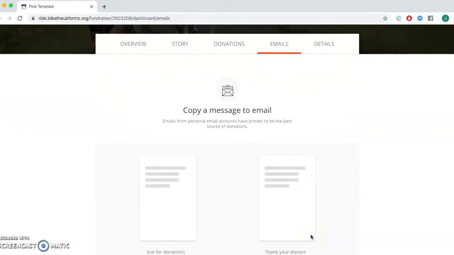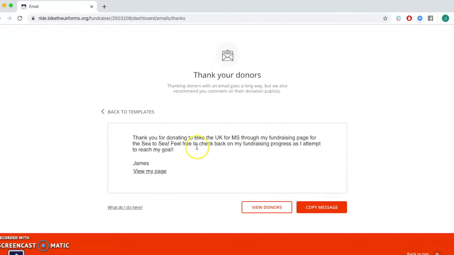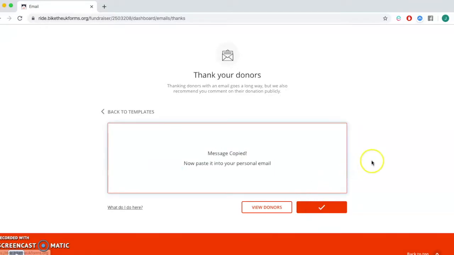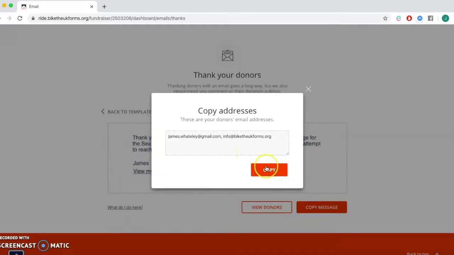Under the Email tab, you can create an email template, either asking for donations or thanking those that have already made a contribution, which you can then copy into an email later on. You can view your donors and select the email addresses you'd like to copy to send the email to.